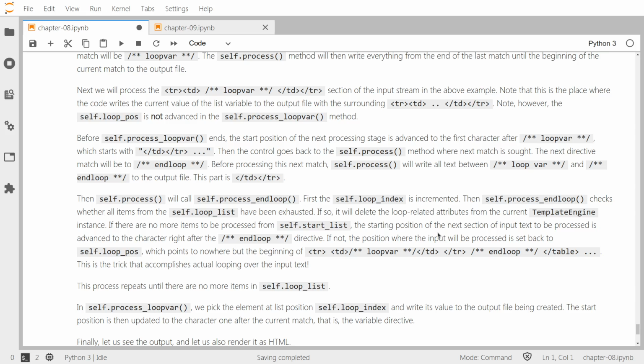First, the loop index is incremented, then self-process end loop checks whether all items from the self-loop list have been exhausted. If so, it will delete the loop-related attributes from the current template engine instance. If there are no more items to be processed from self-loop list, the starting position of the next section of input text to be processed is advanced to the character right after the end loop directive. If not, the position where the input will be processed is set back to self-loop position, which points to nowhere but the beginning of tr td.